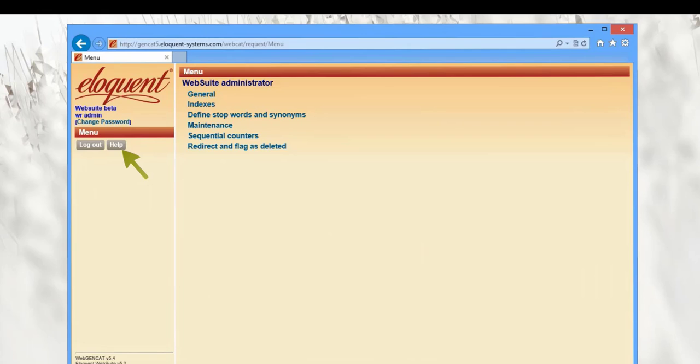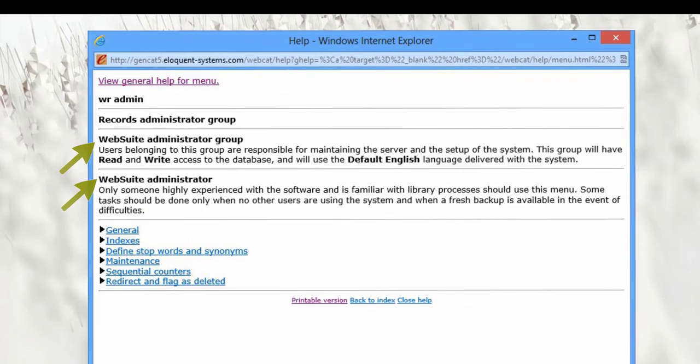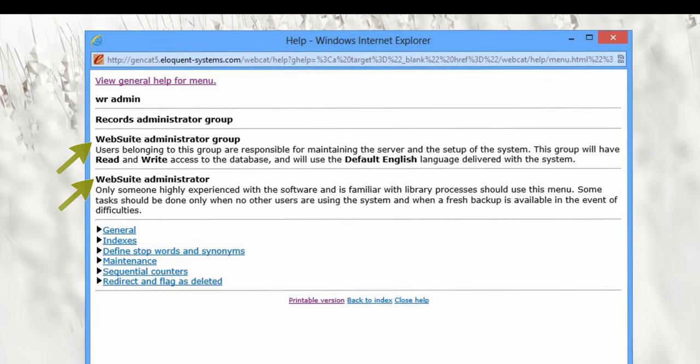To access the menu help, click the Help button on the left next to the Logout button. A new window opens. It provides a description of your user group and your user account, and then breaks down by menu heading. Click on the linked headings to expand.